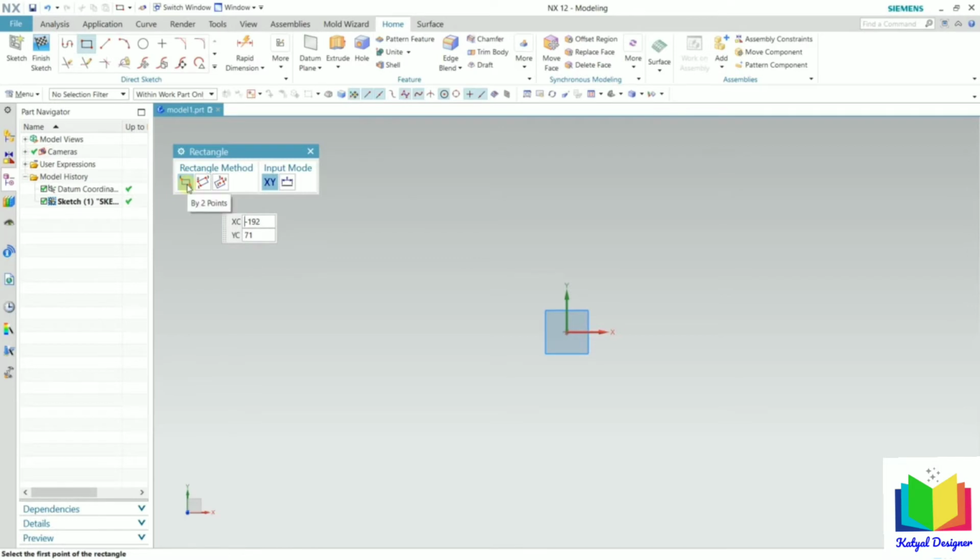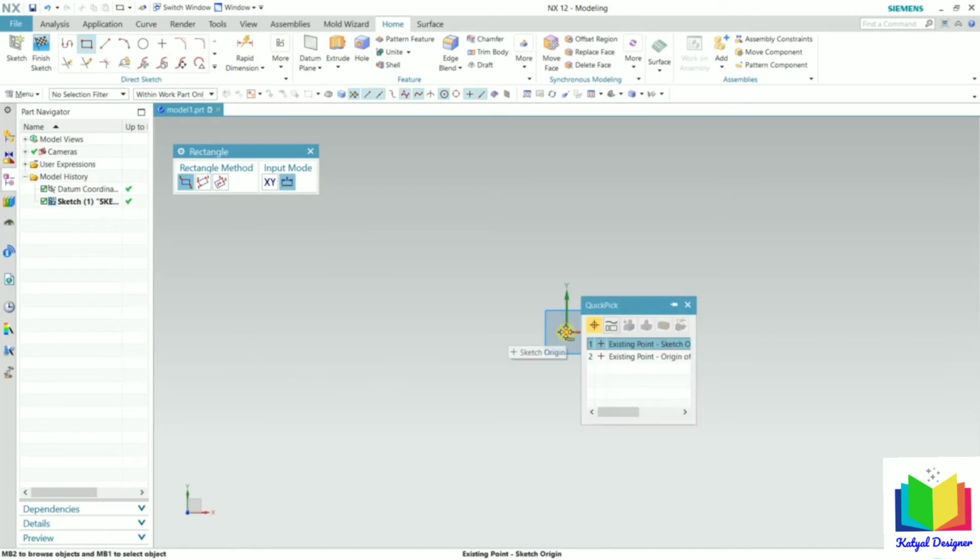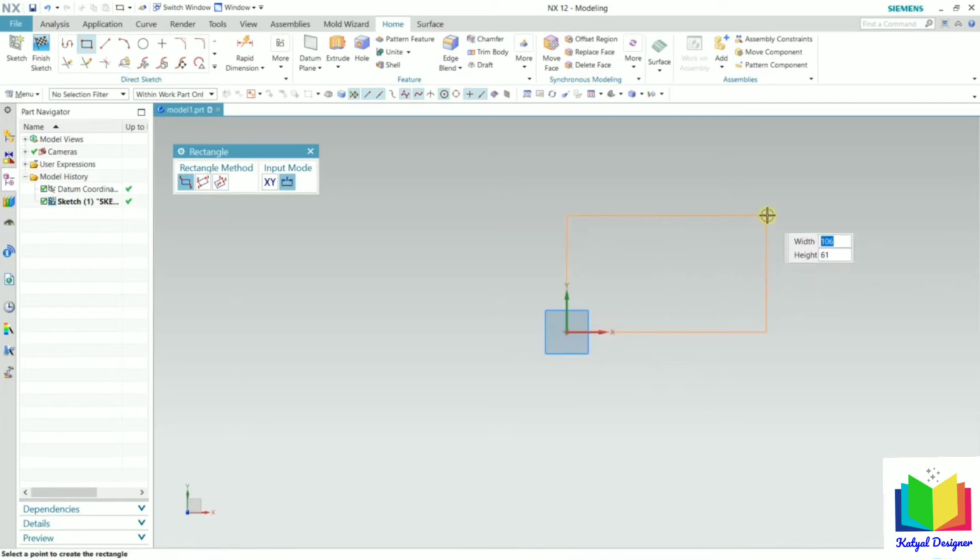So I select 2-point rectangle and I will select parameter mode. Now we have to select the first point. So let's say somewhere I click for the first point, and let's say I select this origin. Click here. It is showing existing point and drag the mouse. Now for the rectangle, we need to define width and height. So let's say width I am taking 100, press tab, and the height I am taking 50, press enter. So here we can see we have drawn the rectangle.